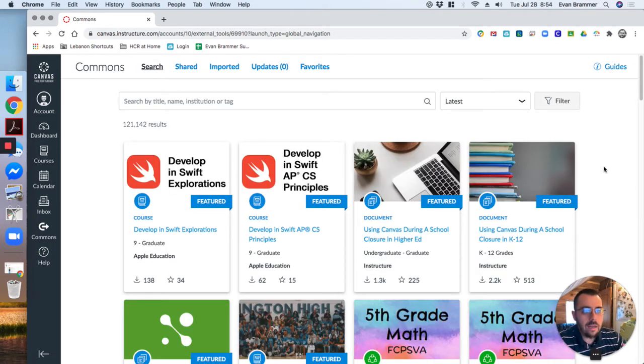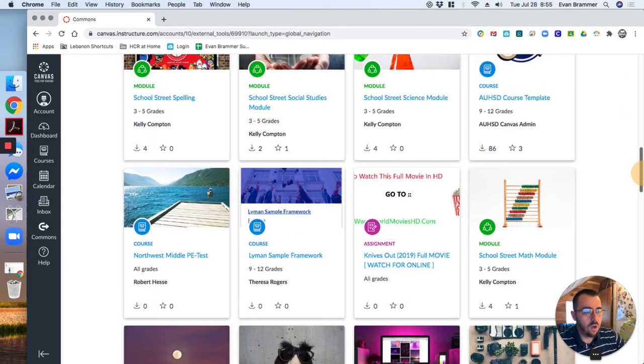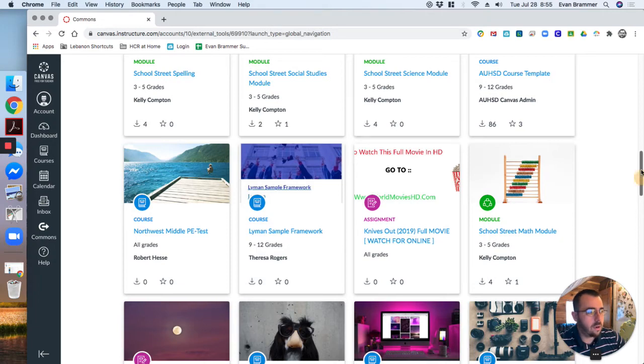In the Commons, I describe it as almost a community of content. You see here that there are over 121,000 resources that teachers and organizations have put together to help everything from kindergarten up through higher education, that you can straight steal from their design and use in your own course. These are all resources that you can use. But again, 121,000, that's a daunting number. I'm not going to sit here and scroll through all of these. And so how do I go about finding what I want?